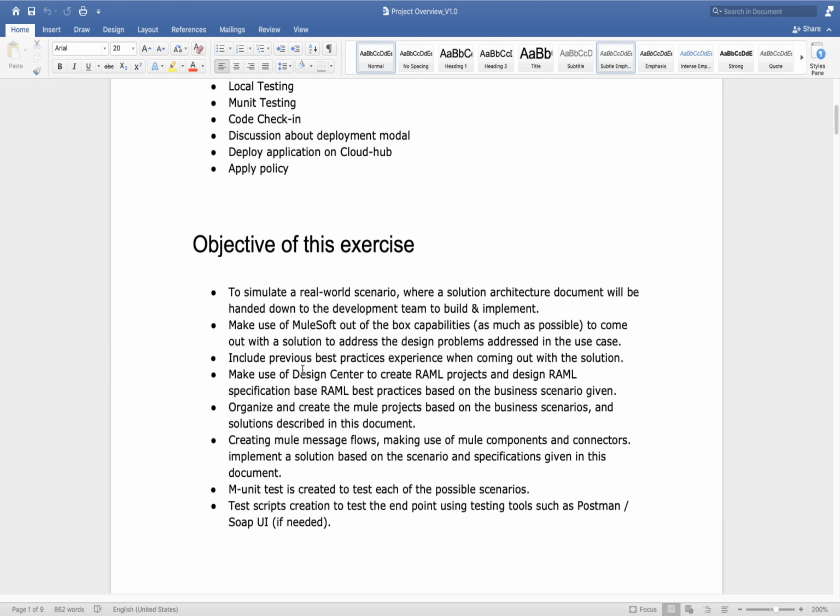Okay, then make use of Design Center to create RAML. So we'll create the RAML in Design Center, and when we create our project also, we'll take the RAML directly from Design Center. So what advantage will we get? Whenever there is any change in Design Center, like using a small work, we can include whatever change we did there in our main application RAML.